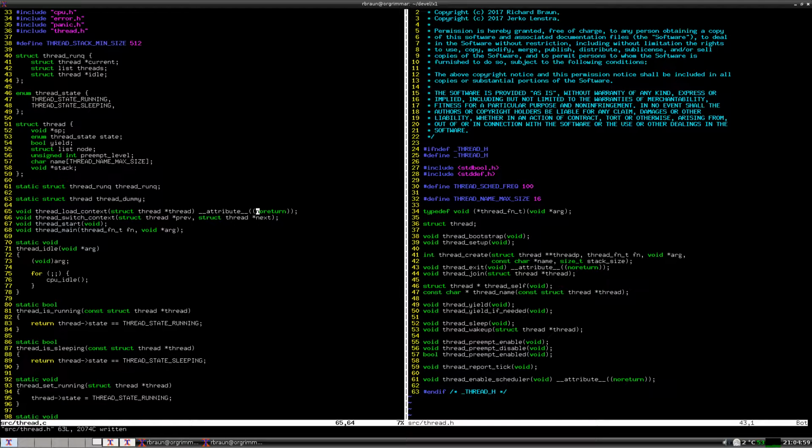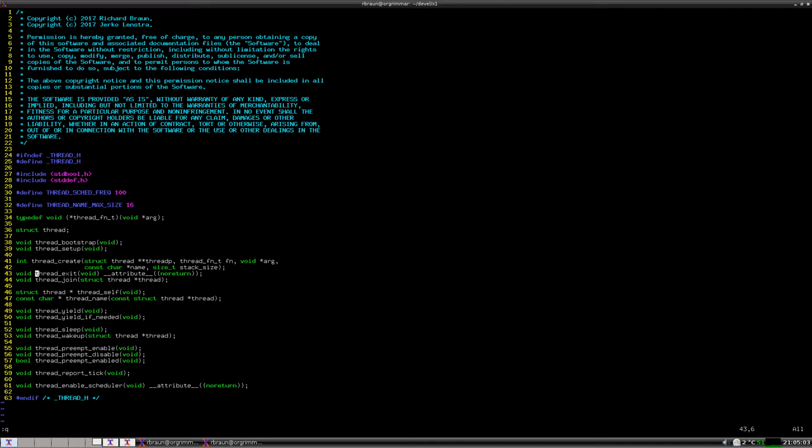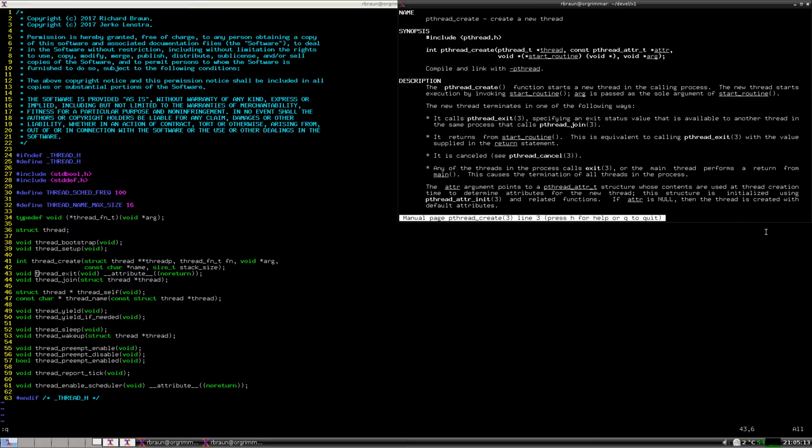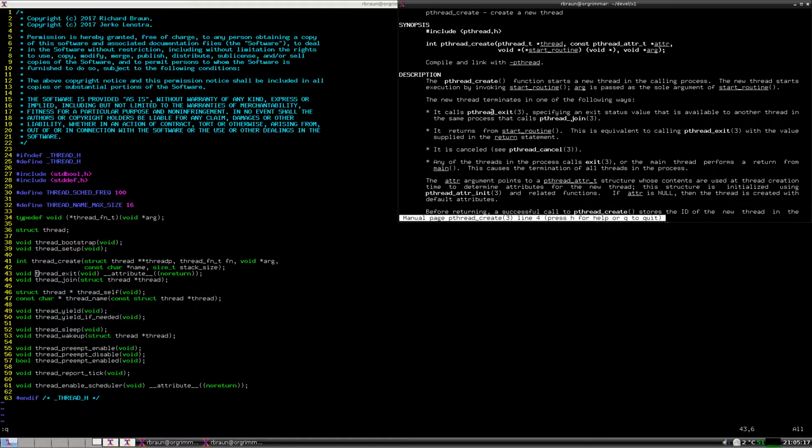What else do we have? Okay. If you look at the POSIX API, pthread_create, the new thread terminates in one of the following ways. It calls pthread_exit, specifying an exit status. We won't implement that. We leave that to the user. If the user wants an exit status, he can just fill in some structure member and return. Returning from the start routine is equivalent to calling pthread_exit with the value supplied in the return statement. Again, we don't have a return value. In the type here, we only have void, we don't have void pointer. It is cancelled. We have no concept of cancellation. Any of the threads in the process calls exit. Again, we don't have the concept of a process. So basically, these are the only two ways a thread can terminate: calling thread exit explicitly or returning from the start routine.